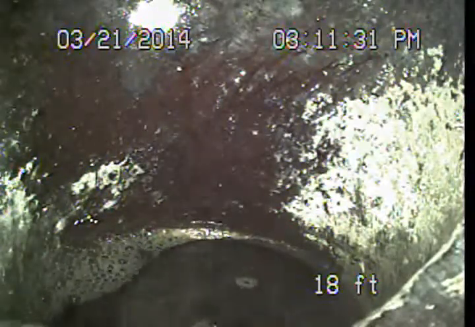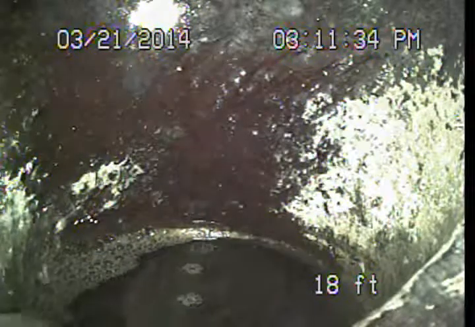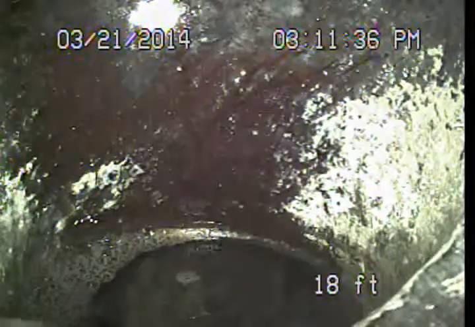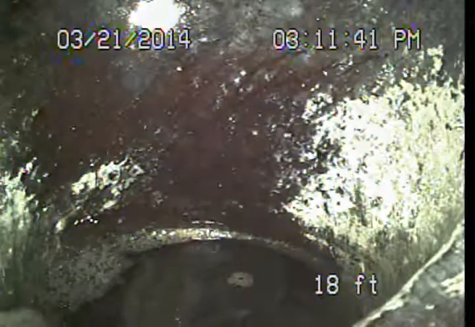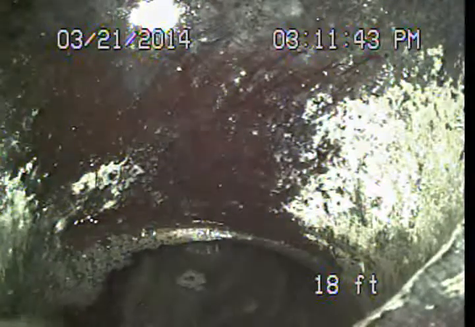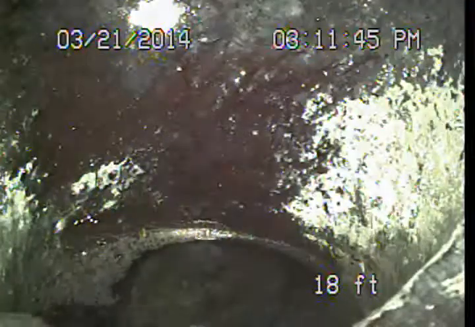So that's pretty much all we're going to be able to look at today. The main sewer line itself from the back of the house to the public sewer is still unknown. We really can't give any representation as to its condition.